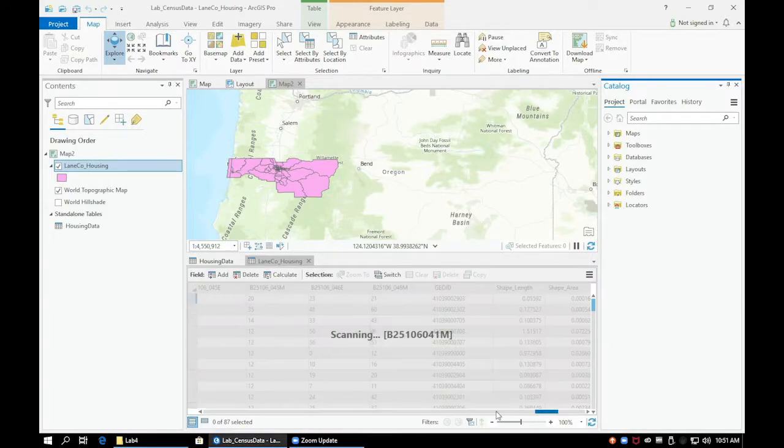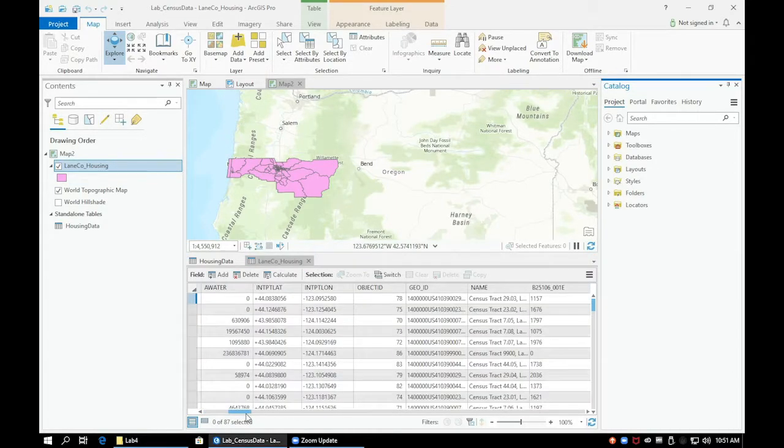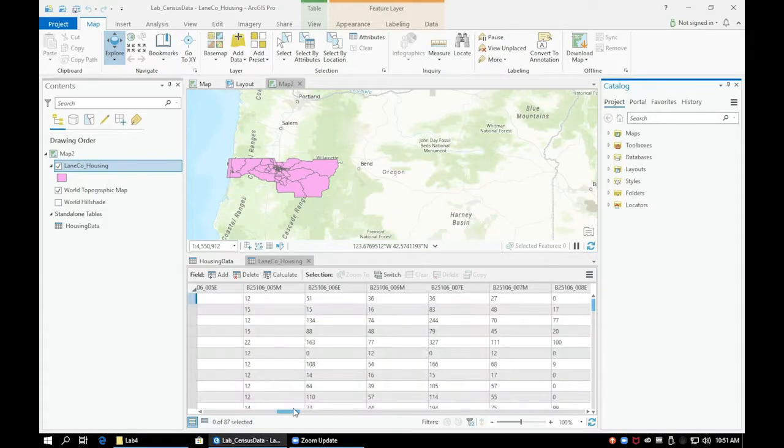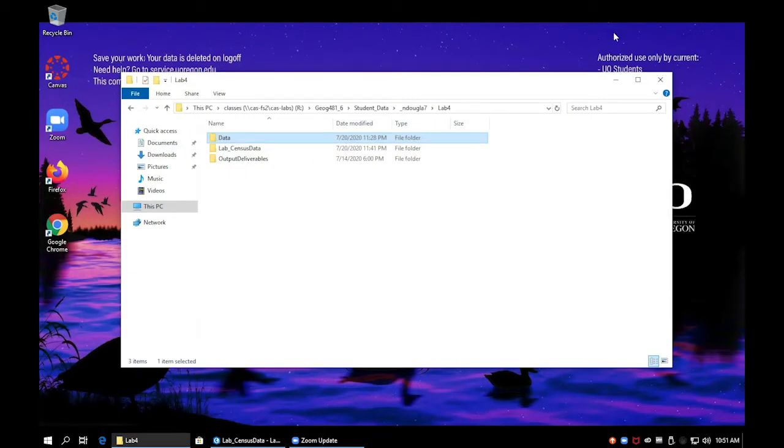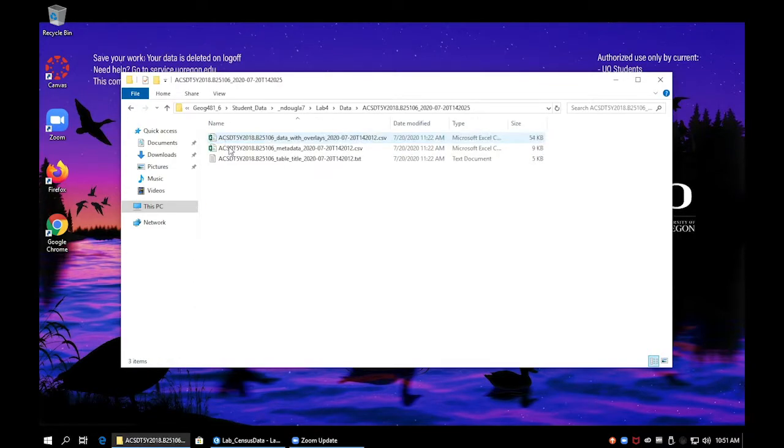In this video, we will figure out which values we need for our analysis by looking at the metadata table that was included in our downloaded CSV. Notice that our Lane County census tract shapefile now has many more fields in the attribute table after we joined the housing and income data. It would be impossible for us to know what any of these field names means right off the bat, so let's check the metadata file.